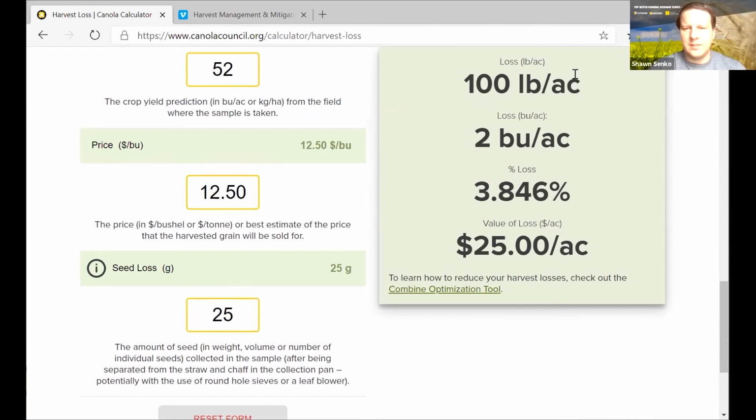And the value of that loss is $25 an acre. So we can see with this, when we talk about being under 2% losses, the losses are definitely higher than we'd like to see. And we need to make some changes, come back and see if we've dropped that seed loss at the back of the combine. So I'll do a quick touch here on the volume method.